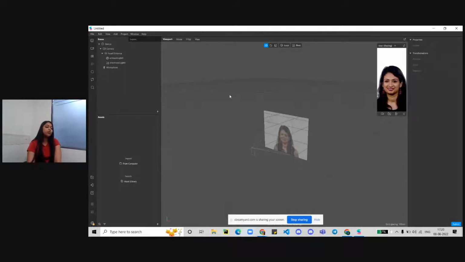So when you actually hop to the scene panel, you can see that there's a device, there's a camera, focal distance, ambient light, directional light, and there are so many things. Okay, so let's understand every functionality one by one. Okay, so let's get started with it.